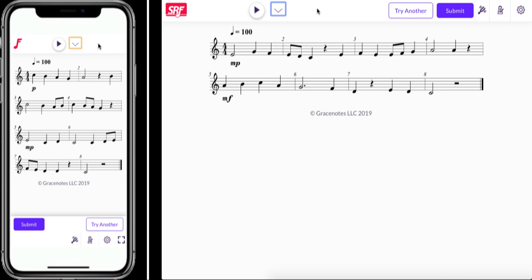After self-assessing, if you like what you hear, you can click Submit to submit the recording to your teacher. If you think you can do better and would like to make another attempt, click Try Another. Keep in mind this will generate a new exercise for you to attempt, and you will not be able to submit the attempt you just did.